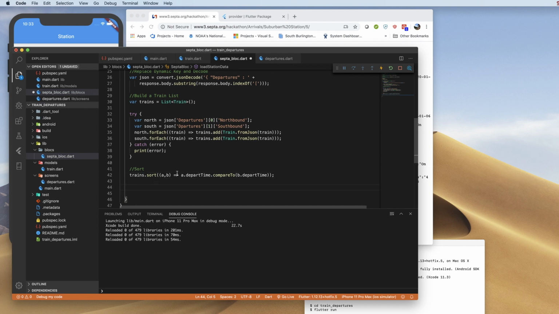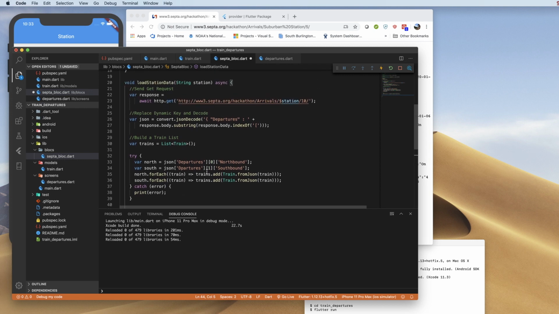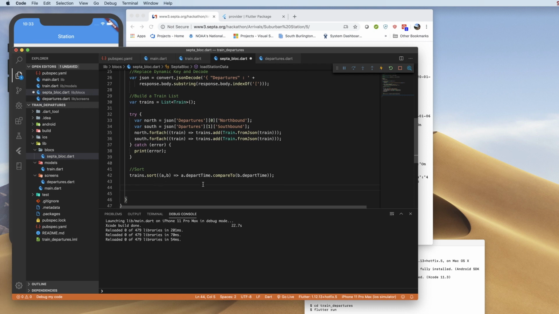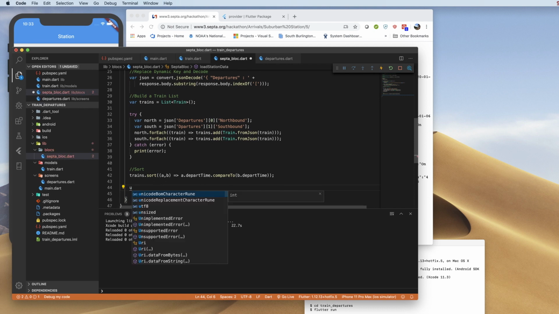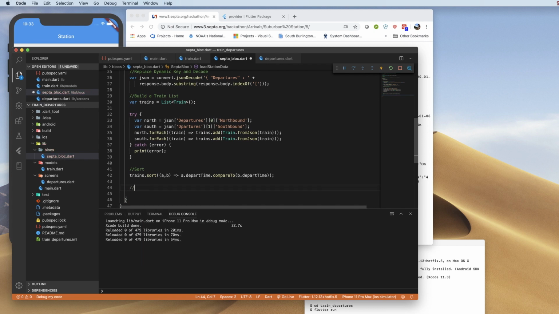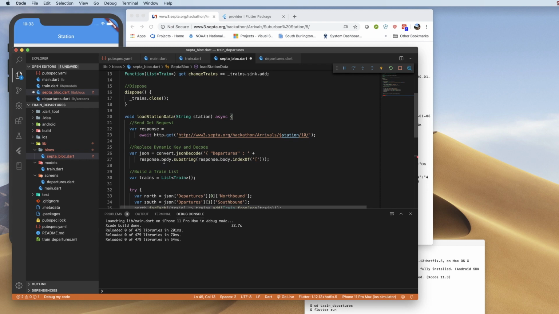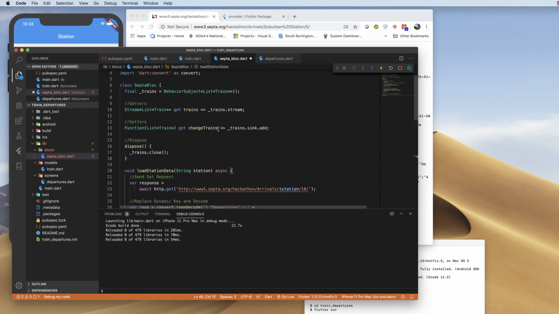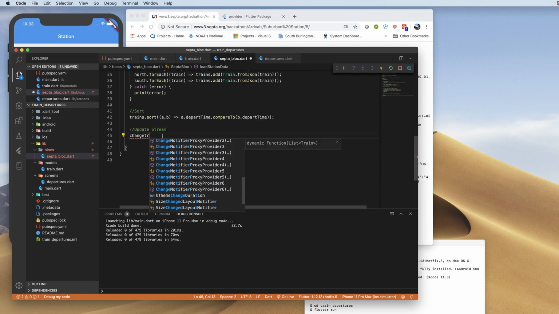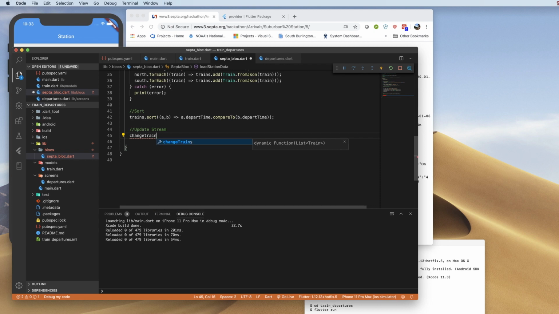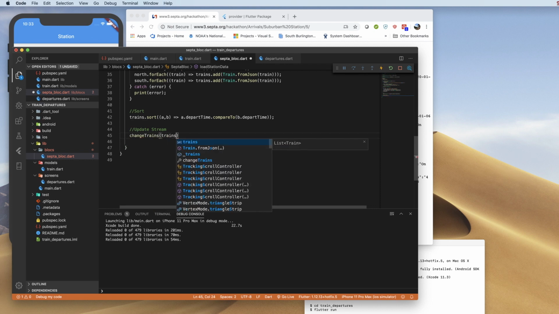And we've done all this work. We've got a nice array of trains. We have them sorted. We should add them to our stream. So let's update the stream. And we can do that by calling our change trains function up here in our setters. And we'll just pass it trains.